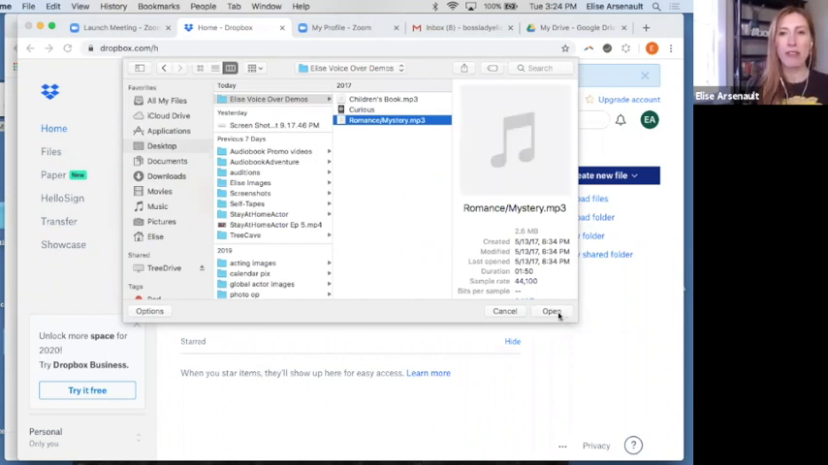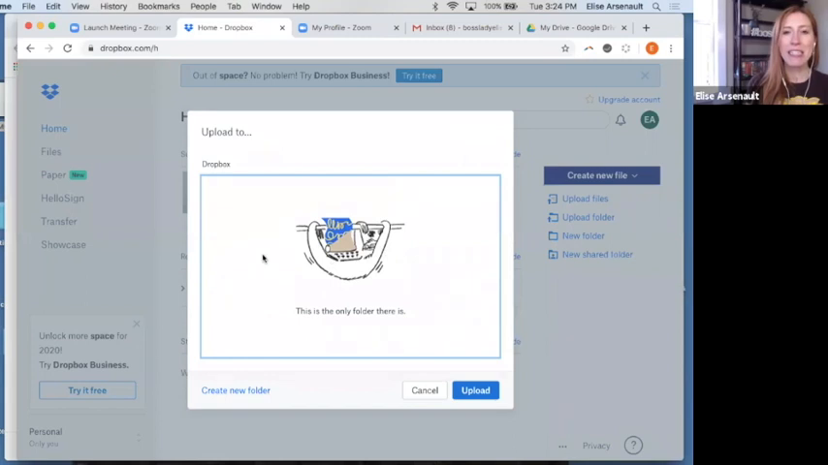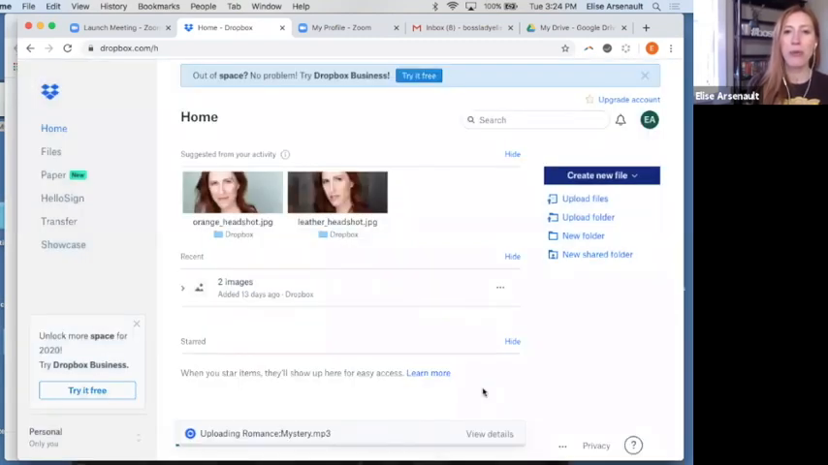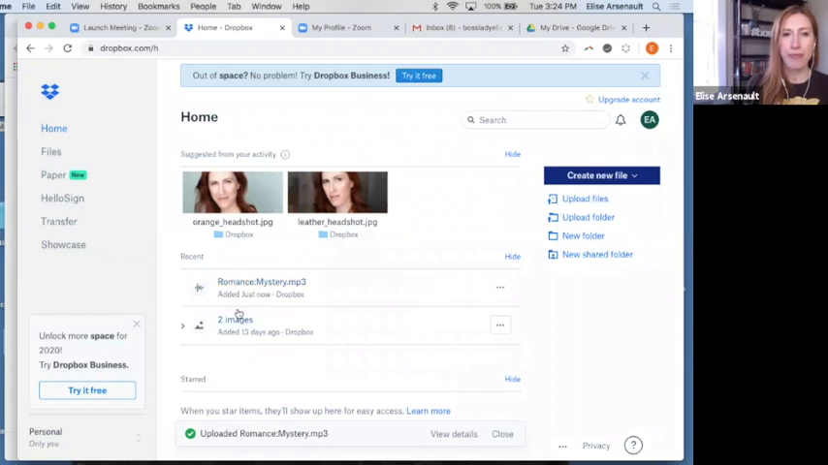Say I want to share this. I'm going to add this. It says upload to Dropbox, and I'm going to click upload. So you see down here at the bottom, it's uploading. And we see it here. So you see the file Romance Mystery MP3. I'm going to click on share.